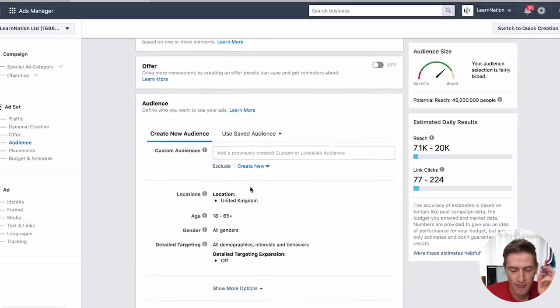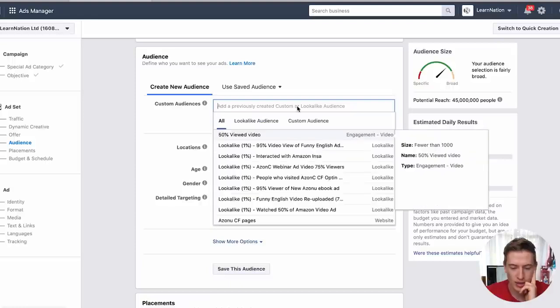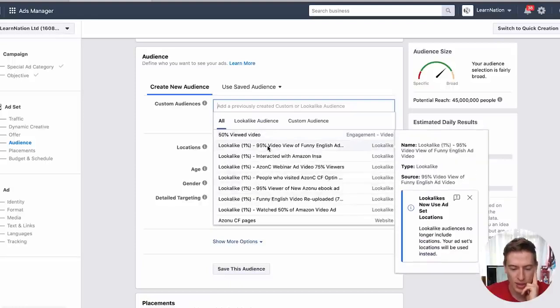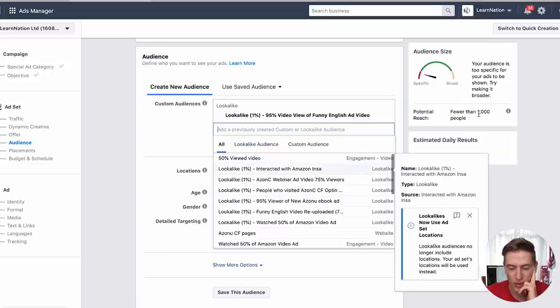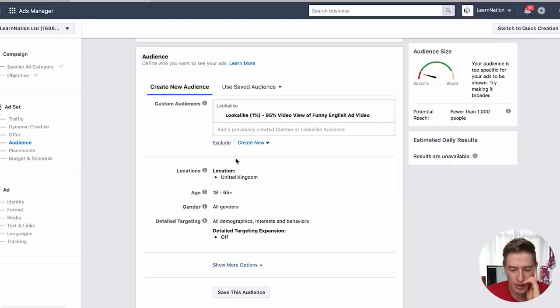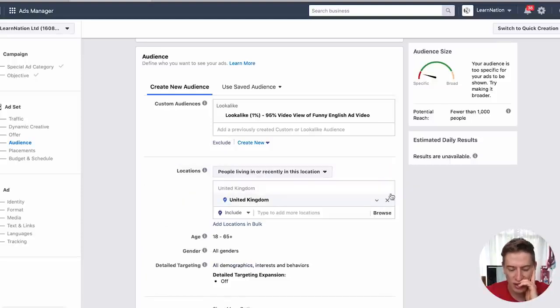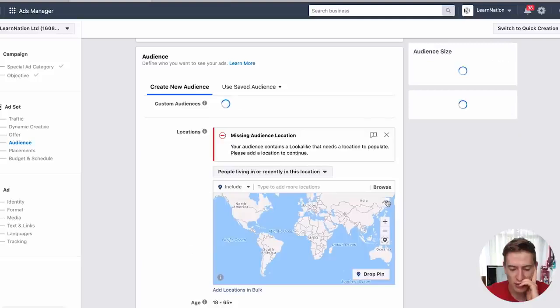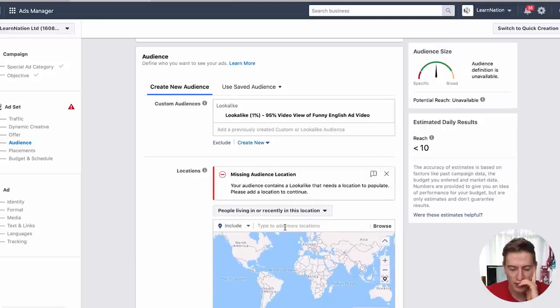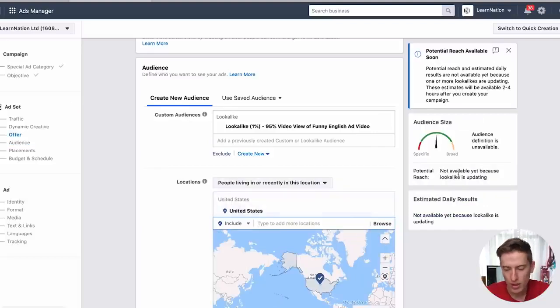The only difference is that instead of putting all the audiences over here, you can click custom audience, and you can see all of the audiences. So I can say lookalike 95%, right? And then it's going to be an audience size of, well, fewer than 1,000 people. Why is that? Let's have a look. Let's edit the location and put in United States. Right, so my audience is still updating, so it's not available yet, but my battery's going to die. That is where you would put the custom audience.